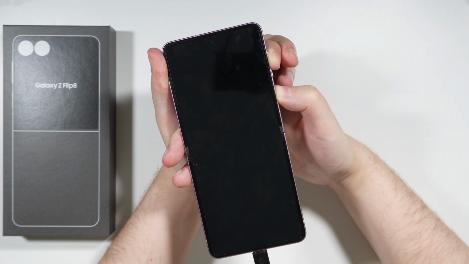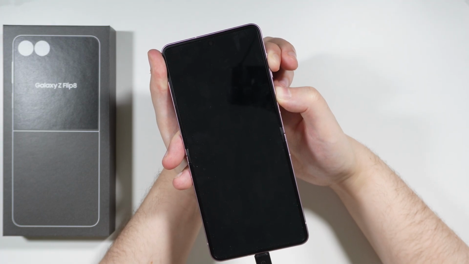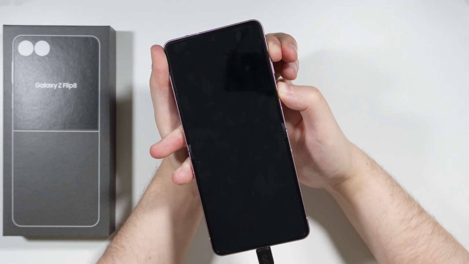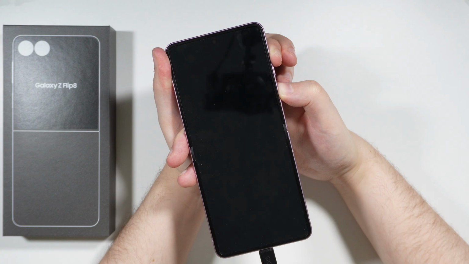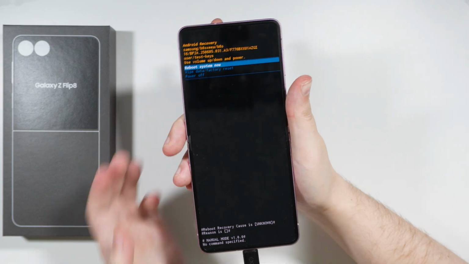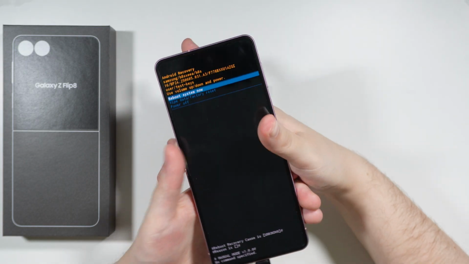In case after 15 seconds nothing happens, you can release both of these buttons and press them again. So let's try that again. There we go. And now just keep holding. Even though you see Samsung logo, you want to keep holding. And there we go. Now we are in the recovery mode.